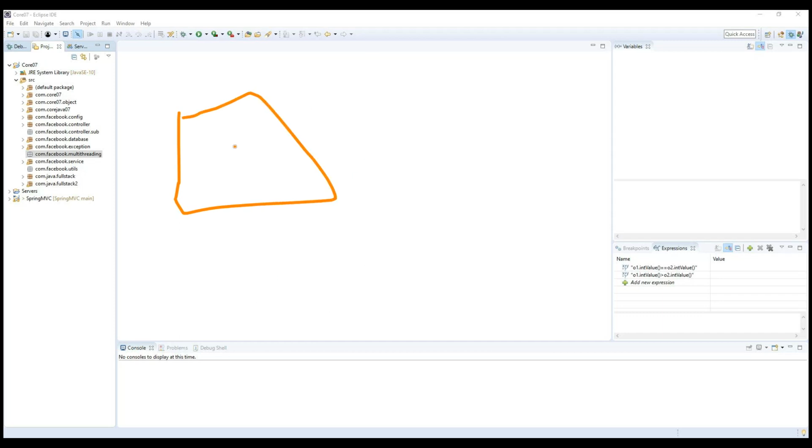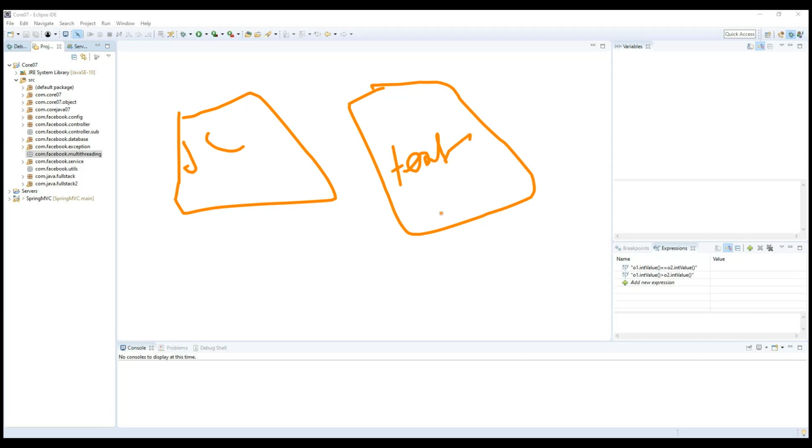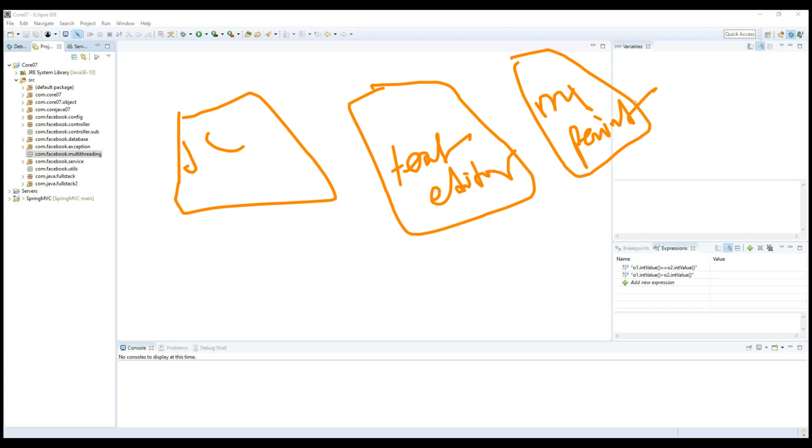I'm having one Java compiler. Along with the Java compiler, this is JC I'm writing here, Java compiler, and this is our text editor. And I'm going to open MS Paint here. This is our MS Paint. Now if you see, these three applications we opened. Whenever we open these three applications, what happens internally? Each application is going to do specific operations.